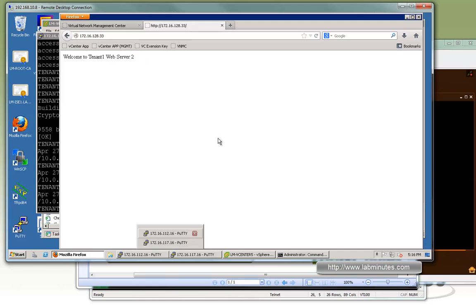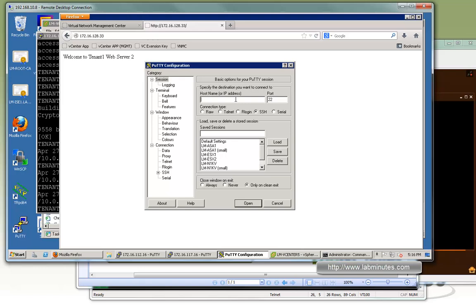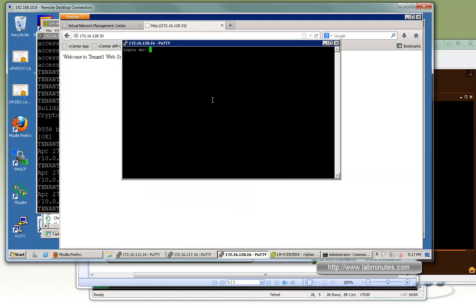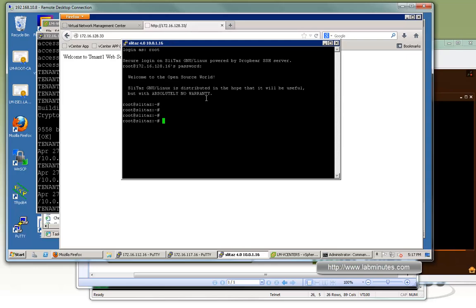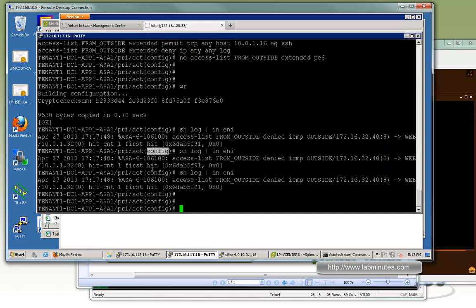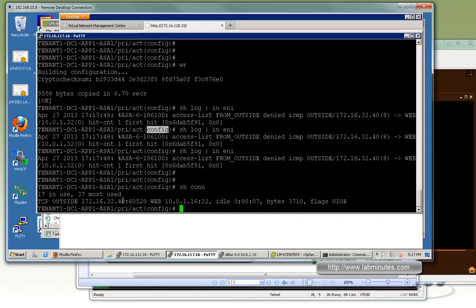And another service we need to test is the TCP to 2222. So we can bring up, let's say, PuTTY, and then we'll use 16.128.16. We use SSH and port 2222 open. You can see we immediately get a login prompt, and we can successfully log into the SSH session of the NMS server. Again, just to prove that, you can do show connection, and right here you can see 32.40 tries to talk to 1.16 on port 22.